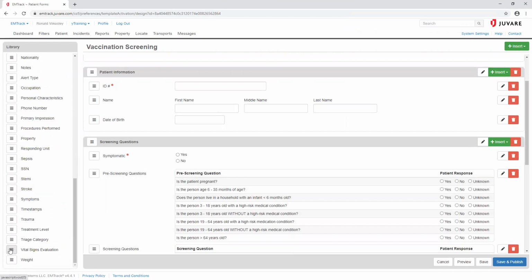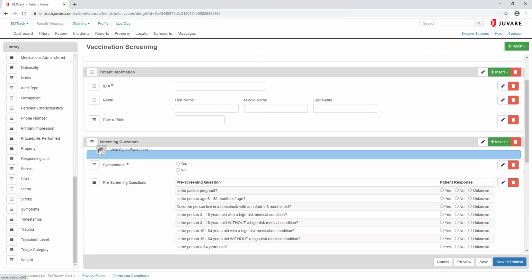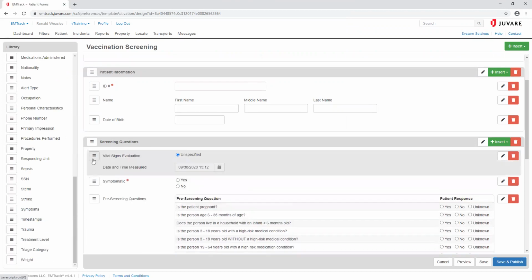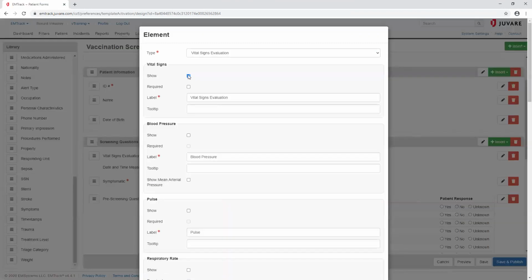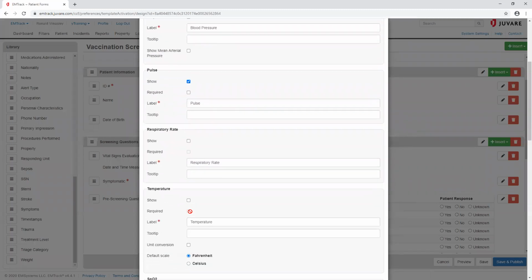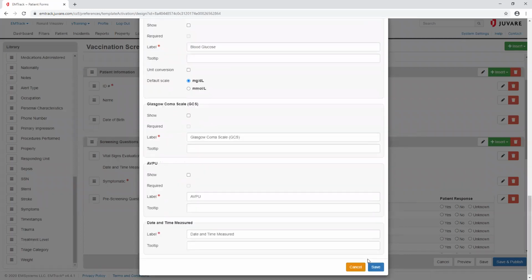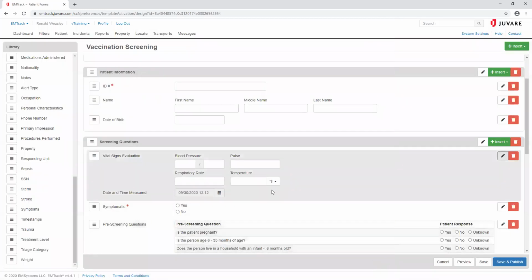So I'm going to come in here and I'm going to say, you know what, in addition to asking those screening questions, I want someone to do a vitals evaluation. And I can come in here and I'm going to say, you know what, I want them to get a blood pressure, I want them to get a pulse, and I want them to get a temp and a respiratory rate. Those are the pieces of information I'm looking for. I just want to make sure they're at a certain health level before we actually go ahead and consider giving them the vaccination.